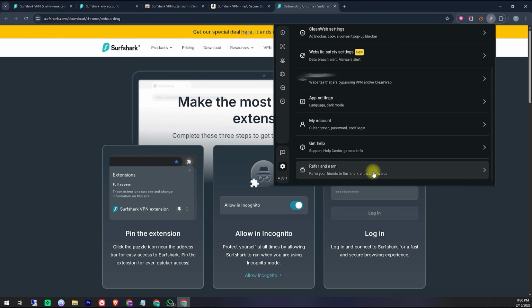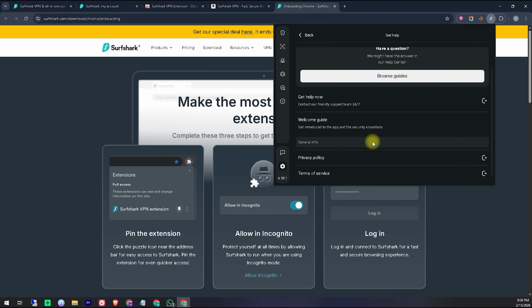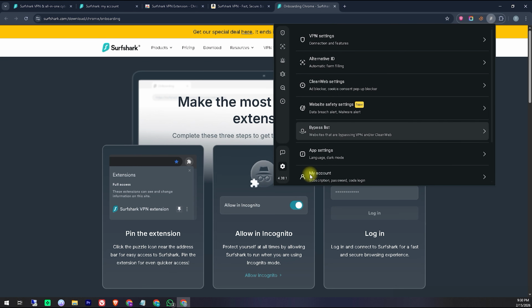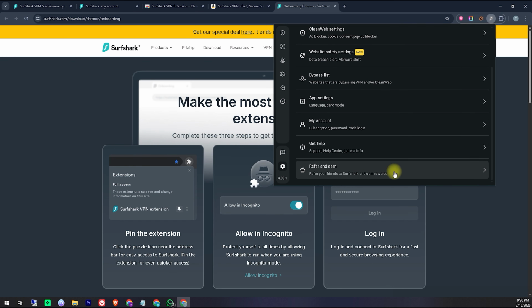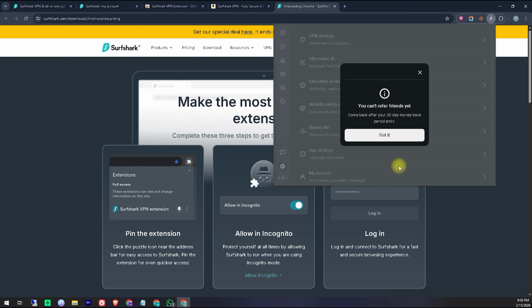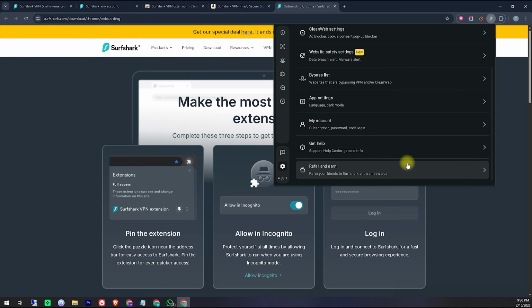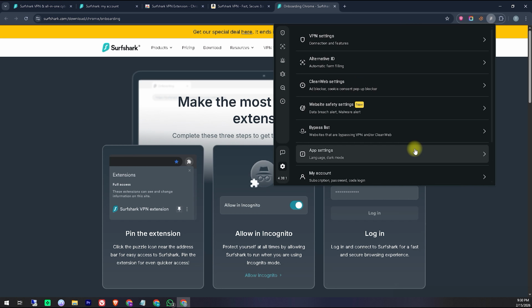So, it is very easy. You can manage the entire VPN right from here. Here is Get Help. The Help option is here. You can explore the various help options from this section. Next, there is Refer and Earn. If you want to refer someone, you can do that through this option.